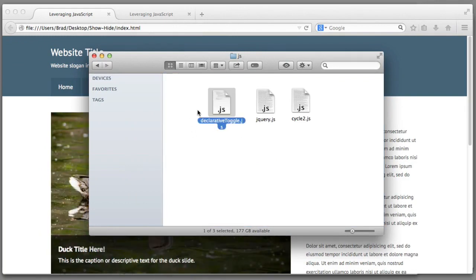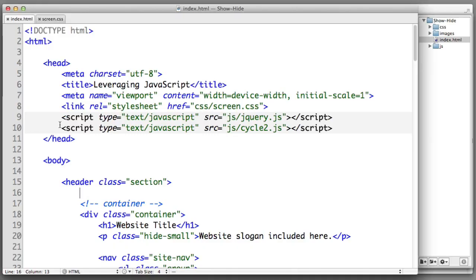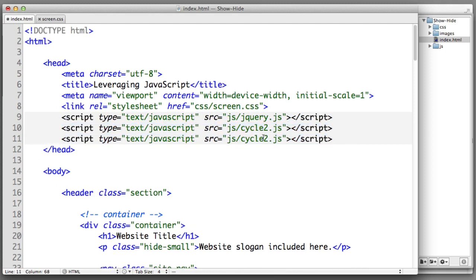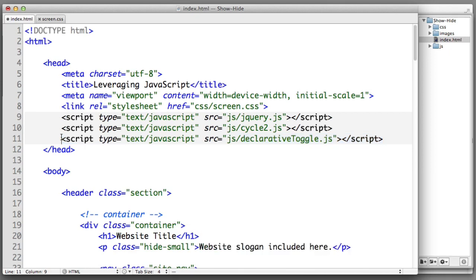Next, let's actually include this file in the head section of our HTML. So I'm just going to copy and paste one of the existing script lines, and all we need to change is the name of the file. So our file still lives in the JS folder, and its name is declarative-toggle.js. Excellent. So with this one line of code, we have leveraged JavaScript, and now all we need to worry about is the HTML and CSS.